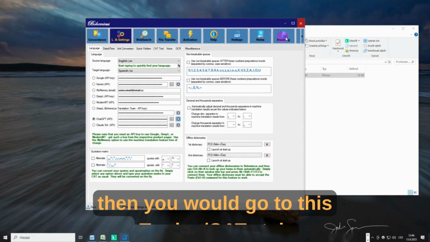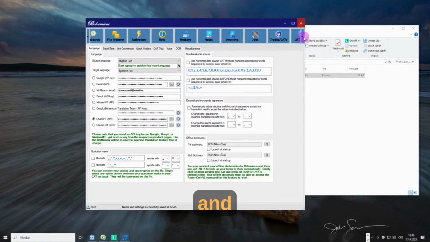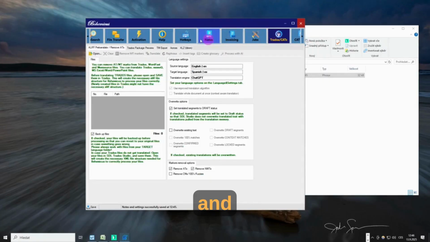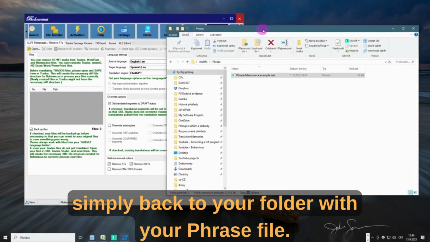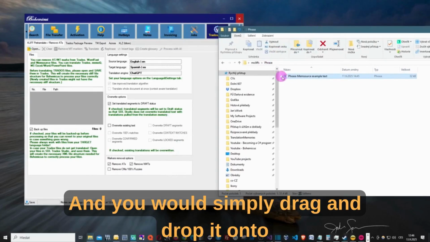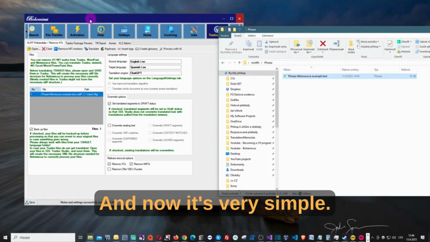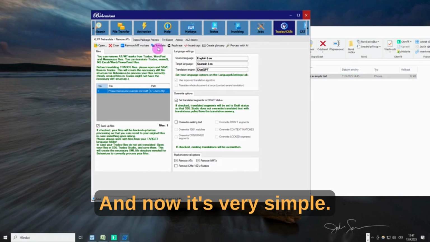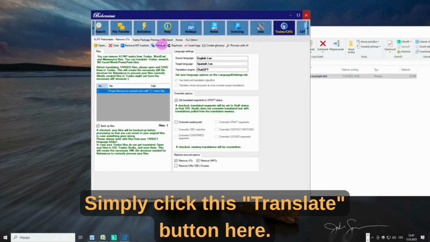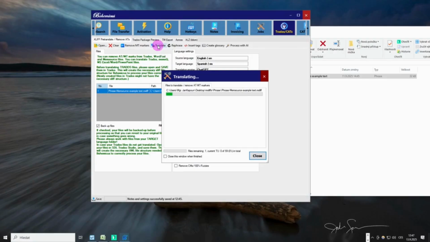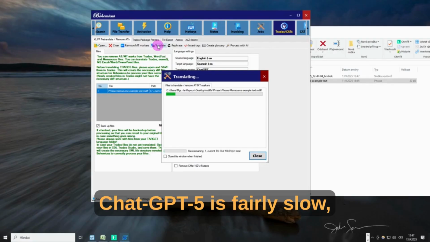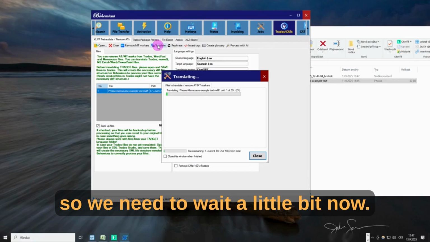And then you would go to this Trados/CATs tab, and simply go back to your folder with your Phrase file, and you would simply drag and drop it onto Bohemicus. And now it's very simple. Simply click this translate button here. ChatGPT-5 is fairly slow, so we need to wait a little bit now.